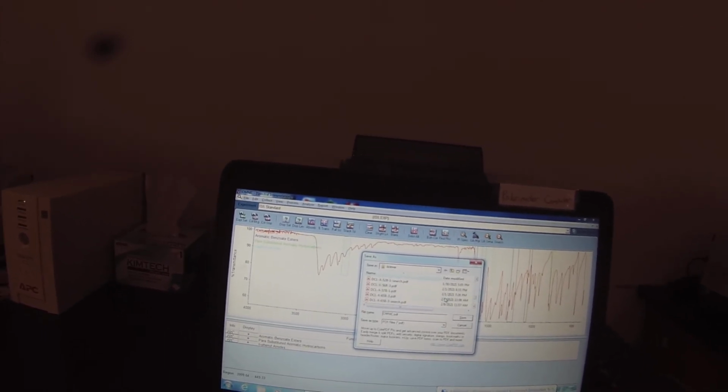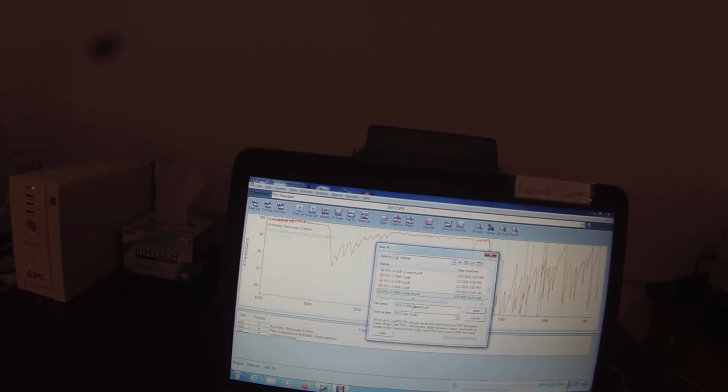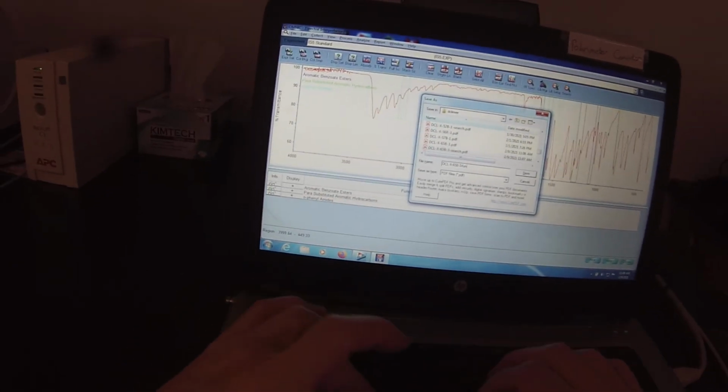So we're going to print that. And we're going to save that as, oops, DCL-65B-3 functional. So we can combine those files later. Don't need to save the changes. I'm going to leave Omnic open because I'll probably be using it again today.